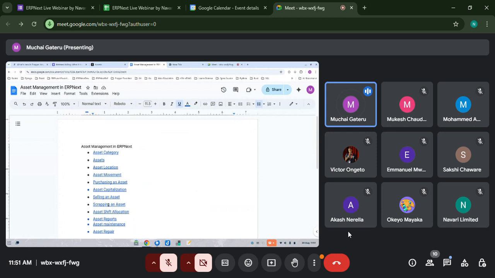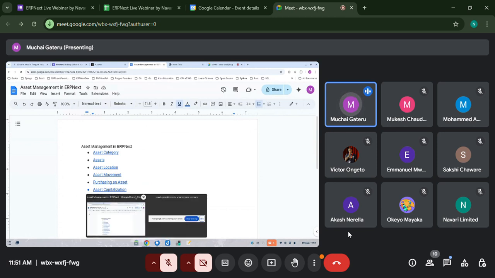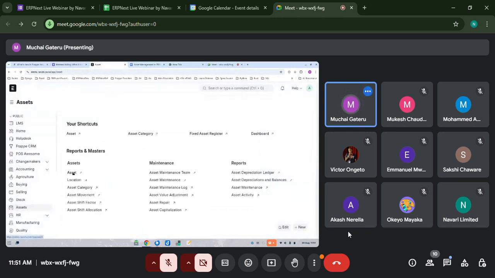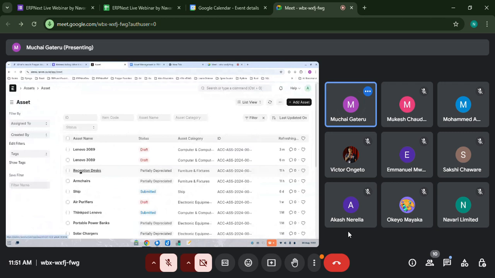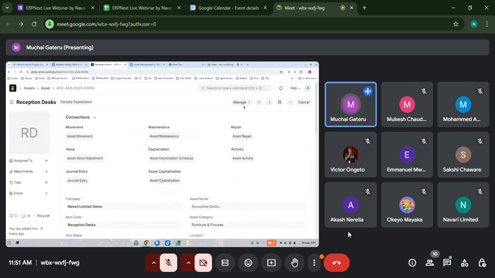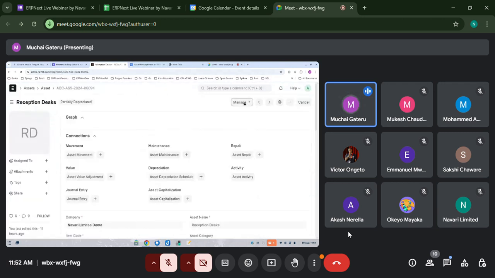So the other activities you can do around an asset, we are talking of disposal processes, for example. You can scrap an asset, you can sell an asset. Basically, selling is a sales invoice, because you're selling to a potential customer and so on. You can split an asset and so on.